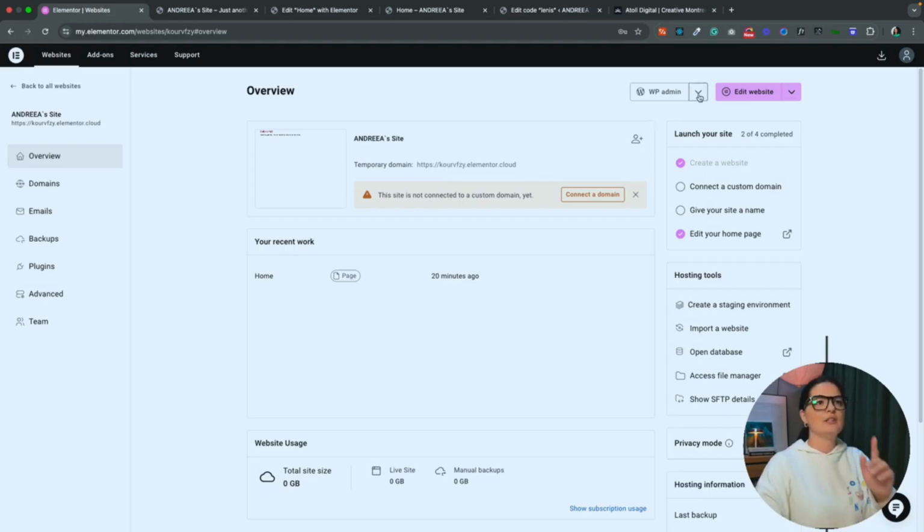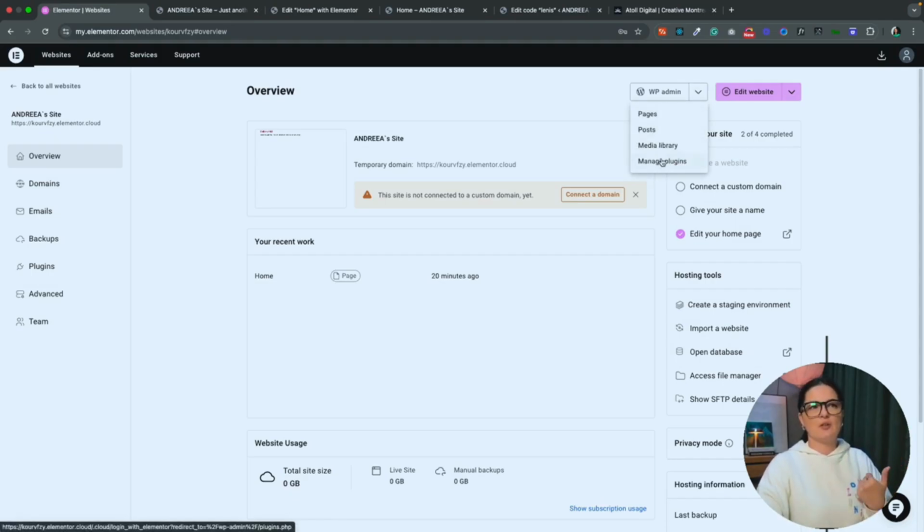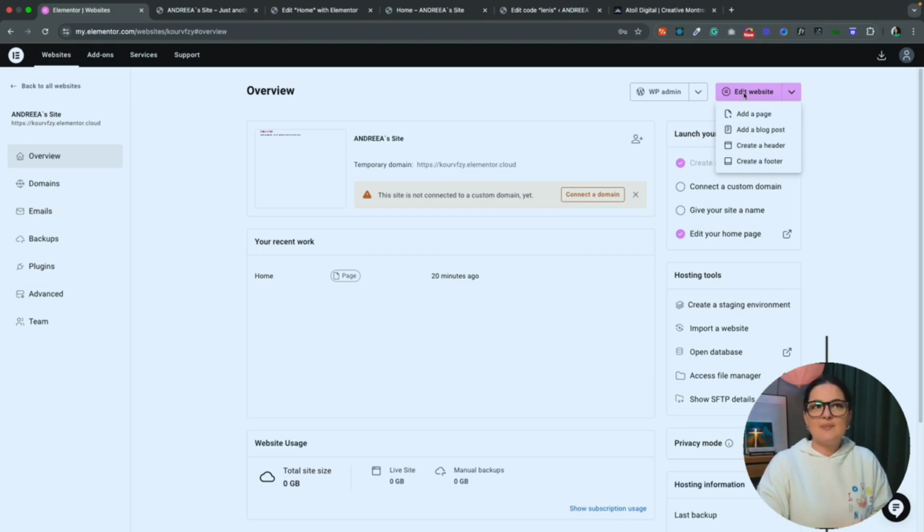So what we can do from here is either go to WP admin, which is the dashboard backend of WordPress, and you can also access the pages, posts, media library, or manage plugins from here right away. Super easy. Or you can just edit the website, which takes you to the Elementor editor. You can add a page right away from here, add a blog post, create a header, create a footer, etc. Amazing, right?